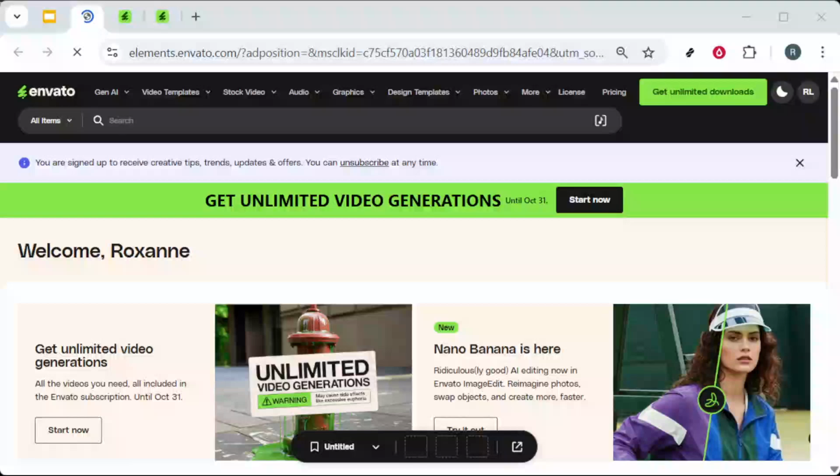In today's video, I'm going to teach you how to buy an Elements subscription. Open your preferred web browser and head to elements.envato.com. You can also type Envato Elements into your search bar and select the official result. Make sure the address bar shows the correct URL so you know you're on the legitimate site.